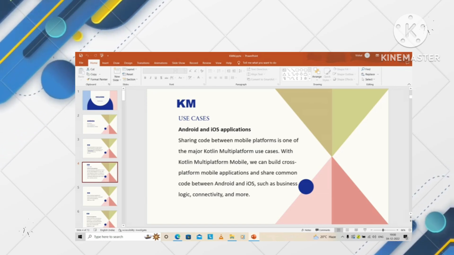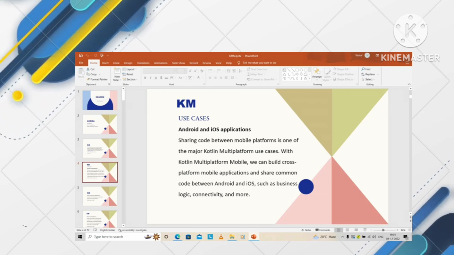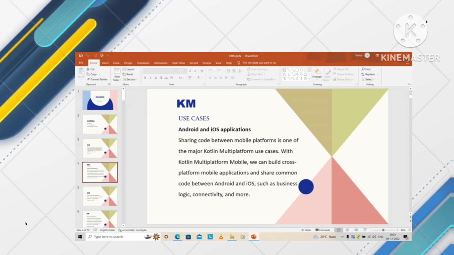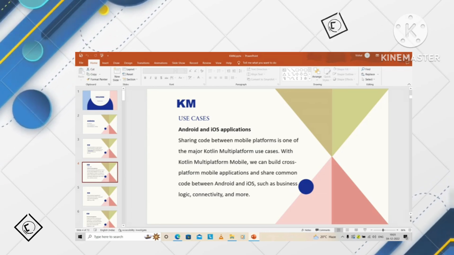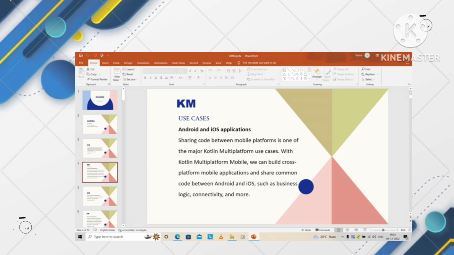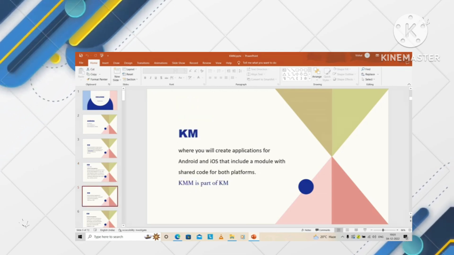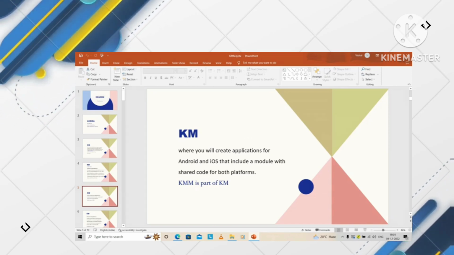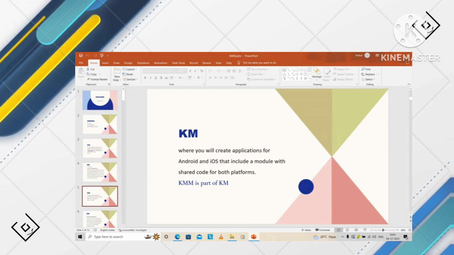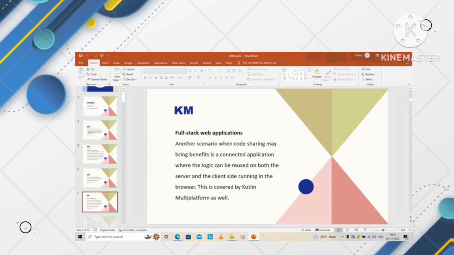Whenever we discuss Android and iOS applications, we're talking about KMM. So KMM is for the mobile versions, and at this time it was launched in beta versions, but I think it is being finalized. If you create applications for Android and iOS, that includes some modules. So KMM is a part of KM. That is the most important point.